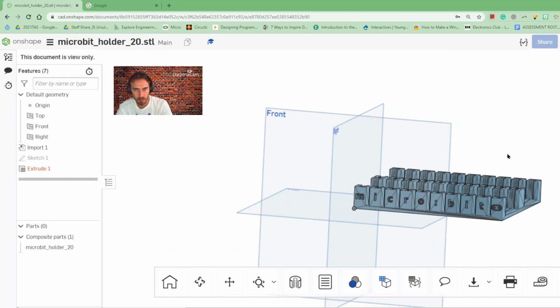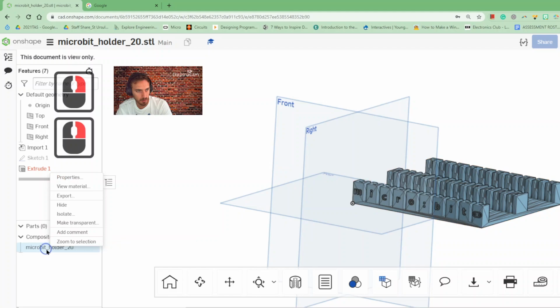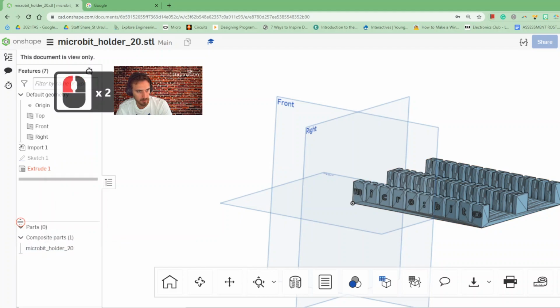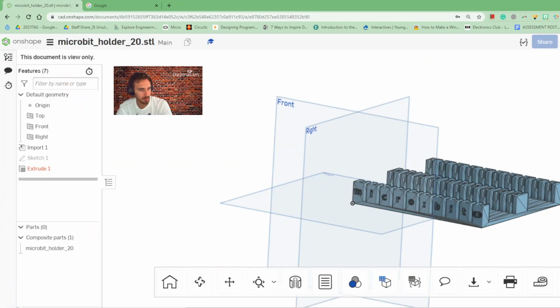Now, once you have your product or your piece designed in Onshape, you can simply right click down here of your product. So it might be a part, it might be a composite part. Right click, click export, and save as an STL. Make sure your units are correct, click OK, and your file will download right there.